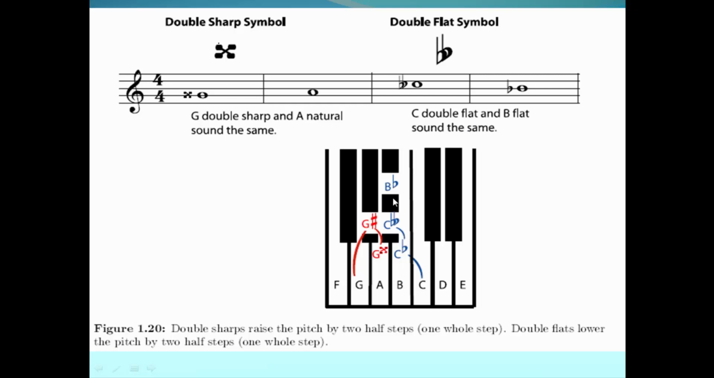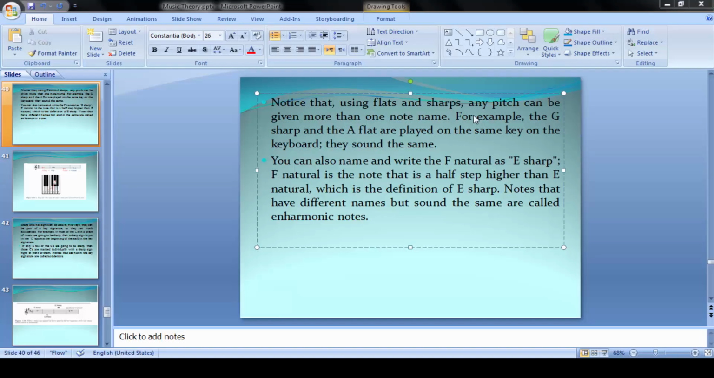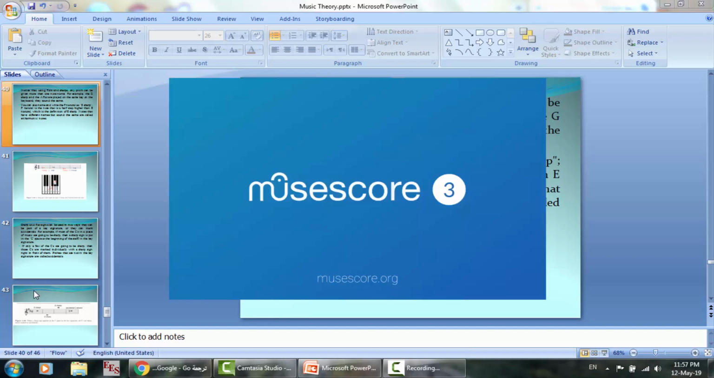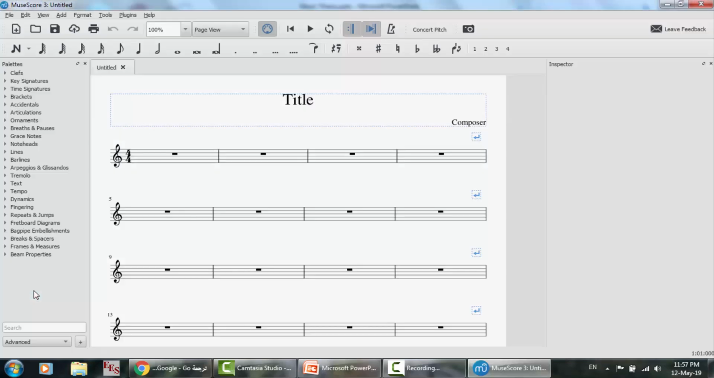B flat, why? Because this is B flat. Also, it is C double flat. That's it, gentlemen. It's just a mathematical procedure. So double flats lower the pitch by two half steps, one whole step. That's it for today, because no need to take more. You can search about the flats on YouTube and find many videos about that, but it is a part of our course for composing music.